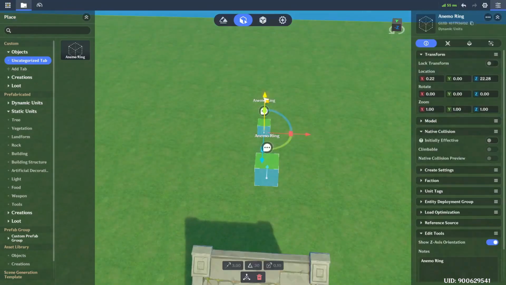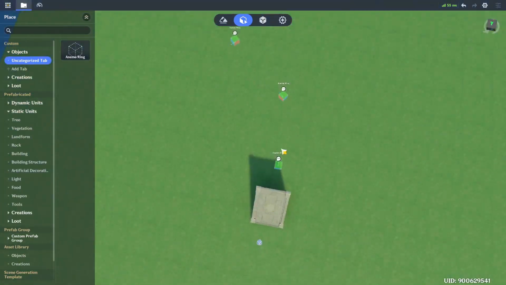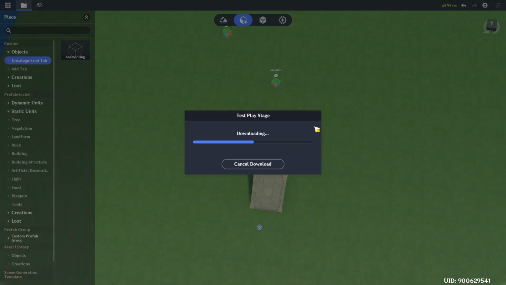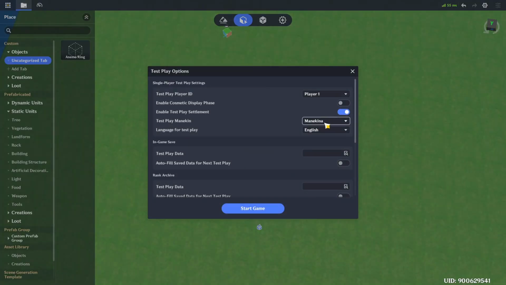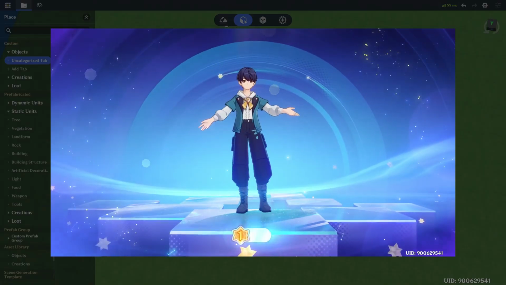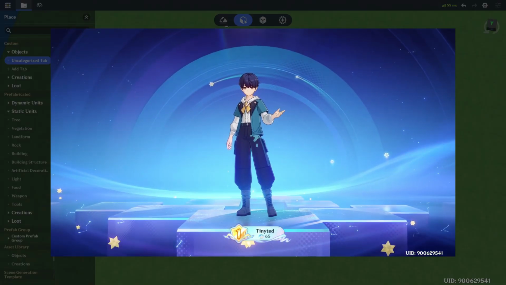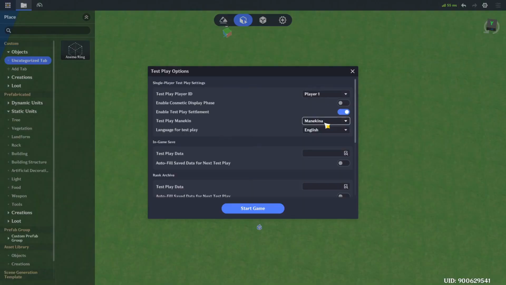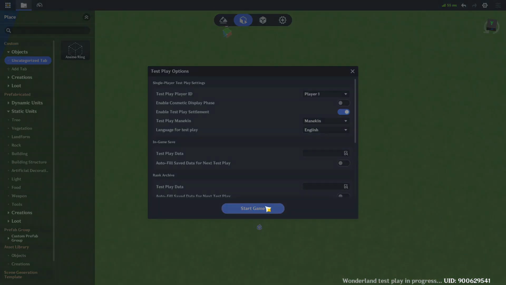After configuring the stage with Anemo Rings and structures of your liking, you can select the top left grid-like button and select Test Play. Some noteworthy options here. The Cosmetic Display phase displays the following screen, and the Test Play segment displays this following screen when you quit or end the stage. You can choose your mannequin to use in Test Play. In this case, I'll be using my mannequin. Now click Start Game.